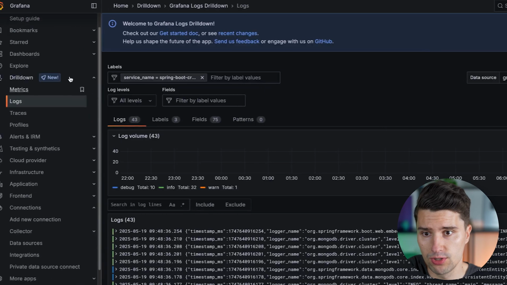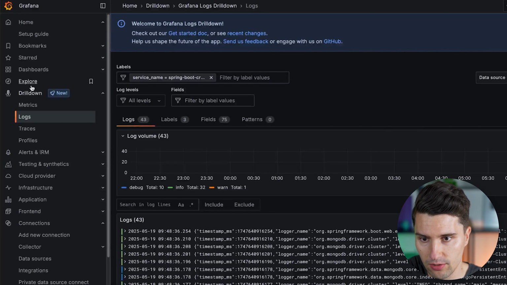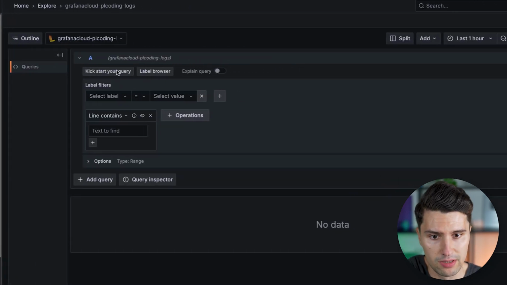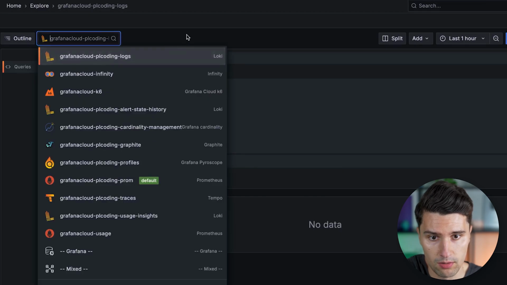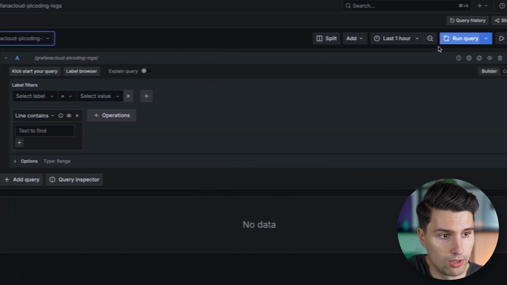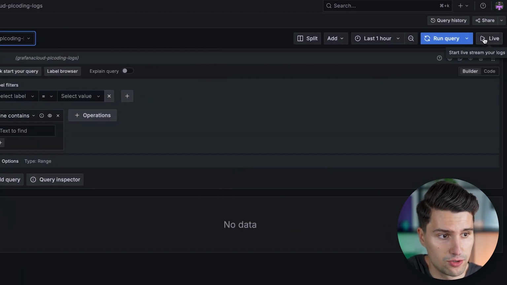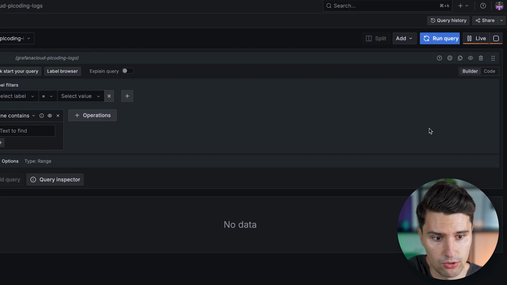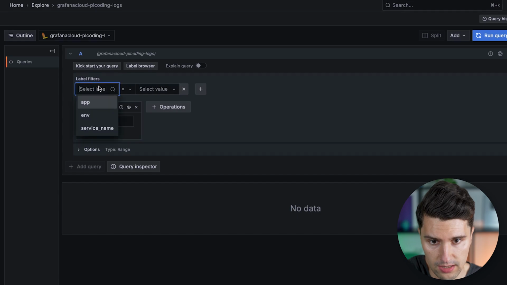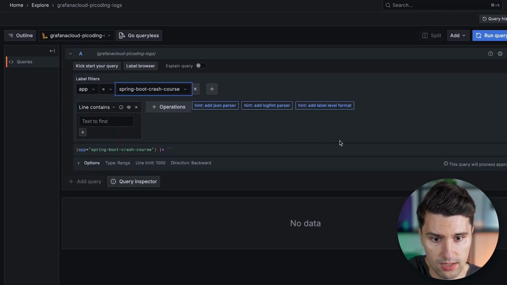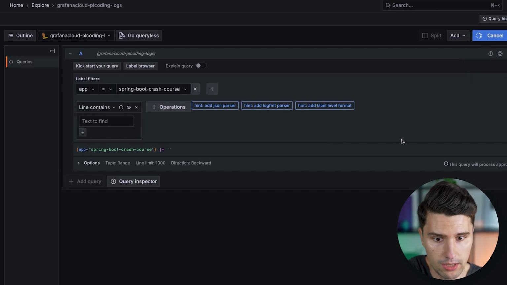What you can actually also do is go to Explore here on the left side, and then you have a little bit more fine-grained view to query your logs. First of all, we make sure that we have selected the right project, or PL coding logs in this case. We can then get the live stream of our logs. This is also sometimes very useful. And then we need to select some sort of filter, like say, hey, for the app, we want our Spring Boot crash course, and then run query.